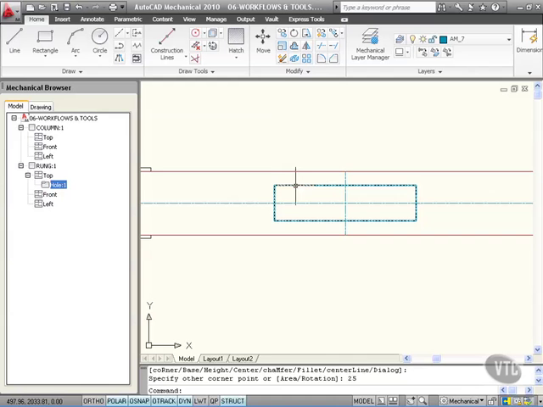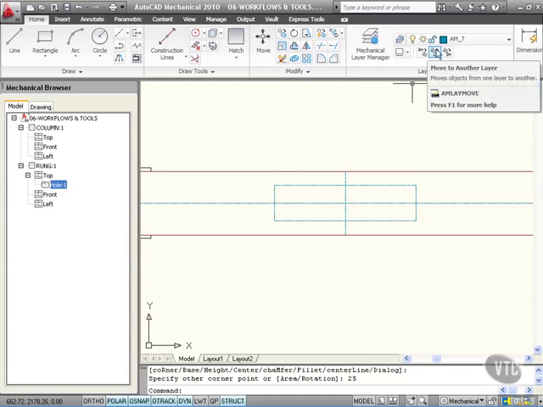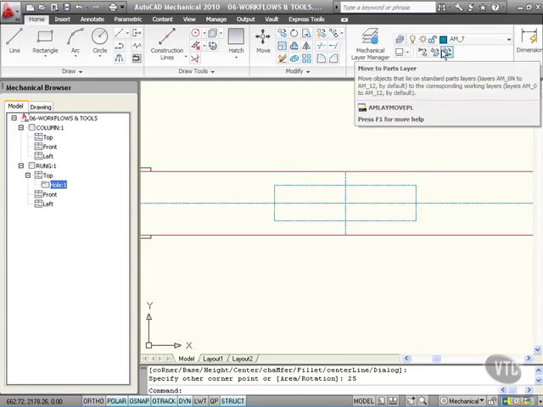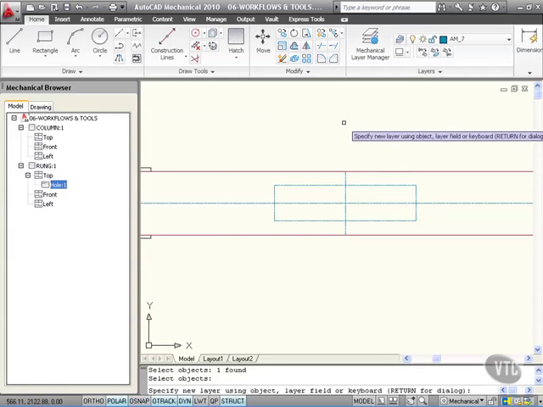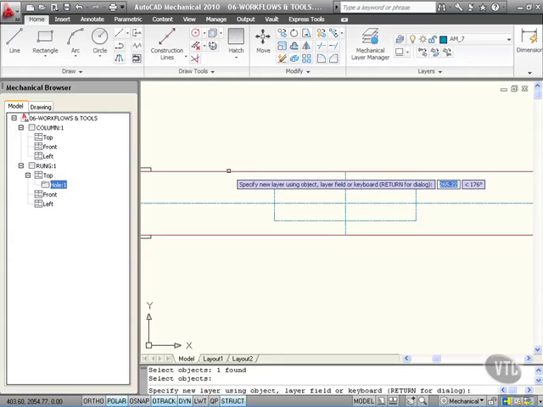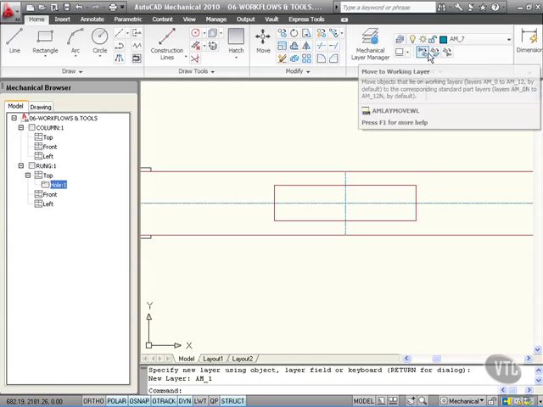Need to put that on the right layer, you'll notice. So I can go here, move to working layer, move to another layer, or move to parts layer. If I do move to another layer, and select the object I want to move to another layer, which is there, right click to confirm that, specify the new layer using an object, so I click there on the plank, changes that for me. Quick and easy. Again, productivity tools, use them. The layering ones are excellent in AutoCAD Mechanical.